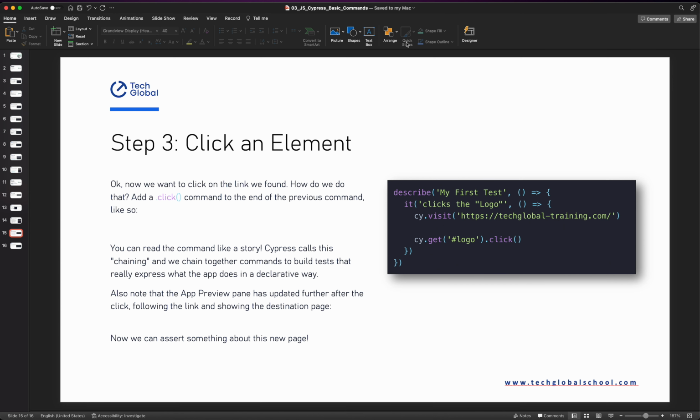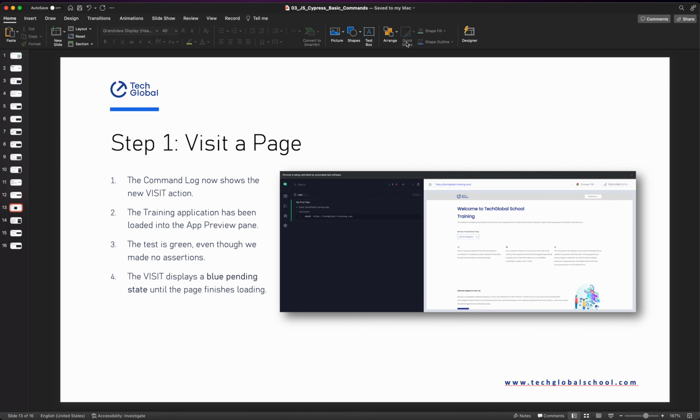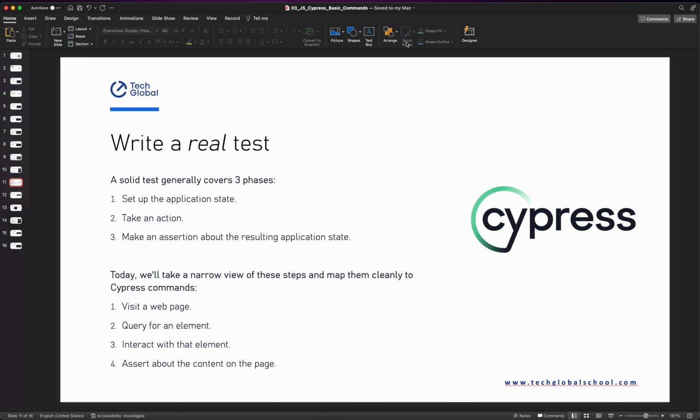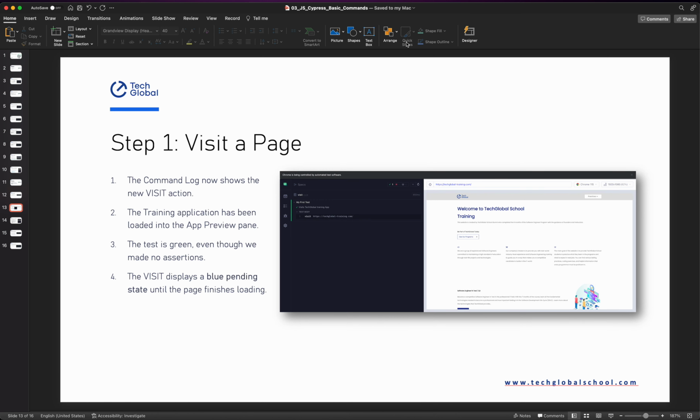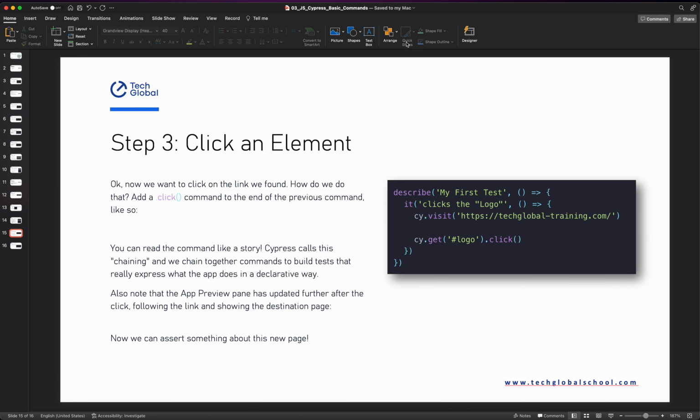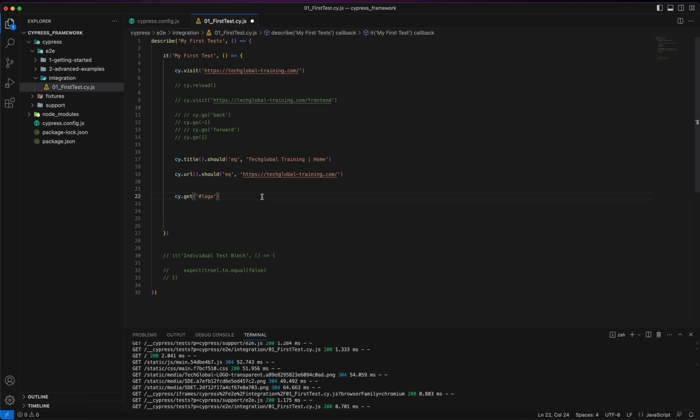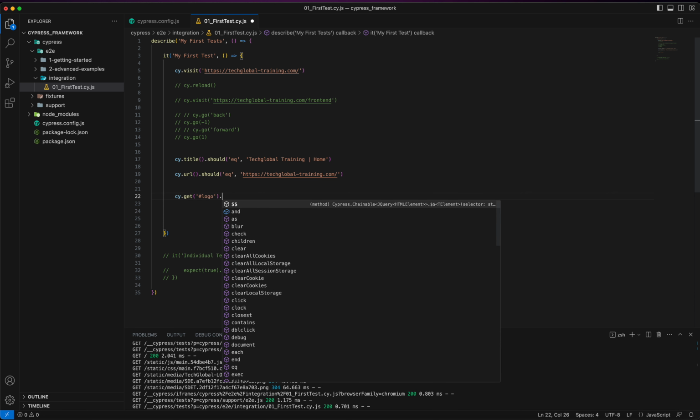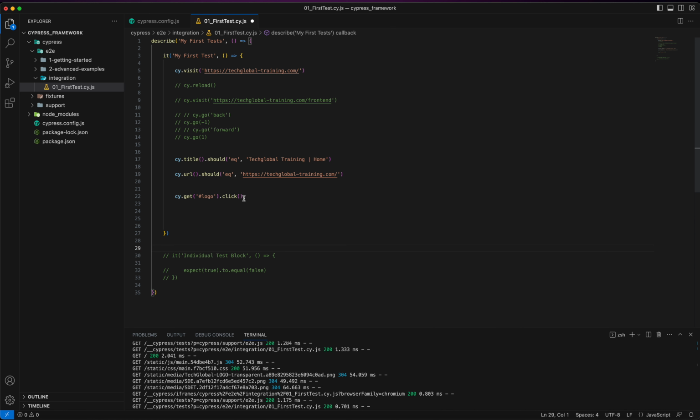So now we will do some actions as we mentioned in here, right? So the solid test consists of setting up the application state, which we just did, taking an action on it, and making an assertion about the resulting application state. So we are just going to click the logo. This is one of the specific commands called user actions, and in our next lecture we will deep dive into this one. But basically, whenever we chain with the click command, it means it is going to click this web element that we defined in here.